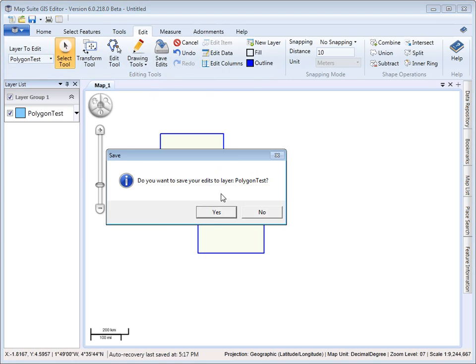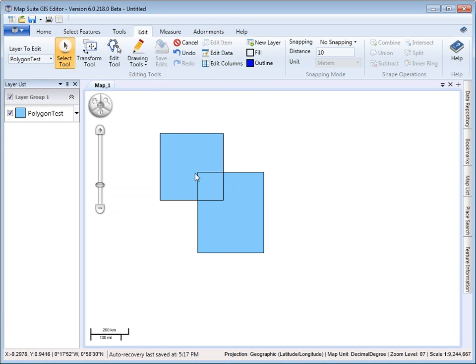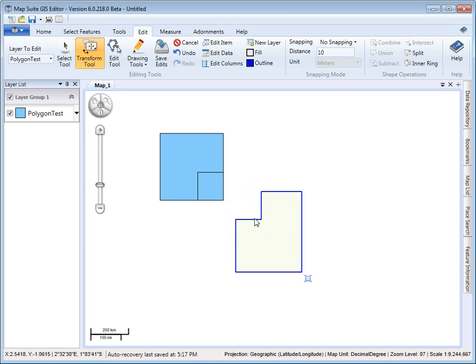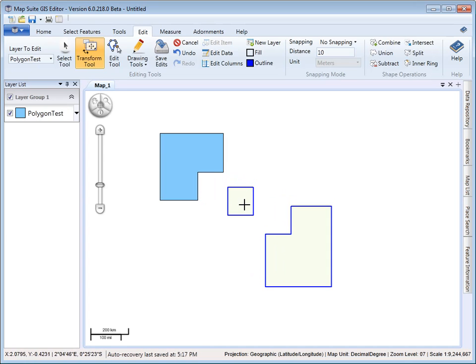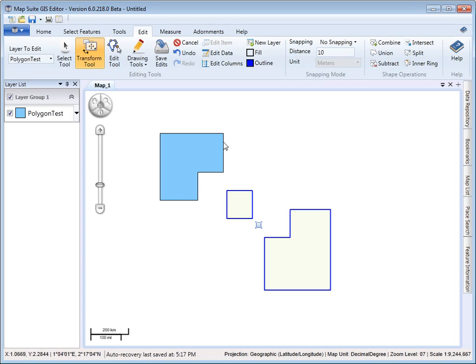If we save these, you'll now see that we have three features: our original rectangle here, our second rectangle here, and then a third one where they intersect. If we pull these apart a little bit, you can see that we've modified our second rectangle to be cut out where the intersection is, and our first rectangle has also been modified. This is our new rectangle that has been created where the two intersected or overlapped. I hope this has been helpful.